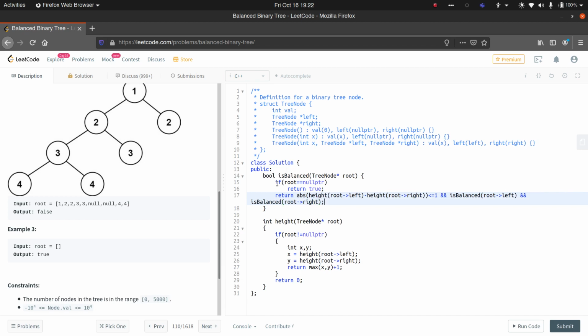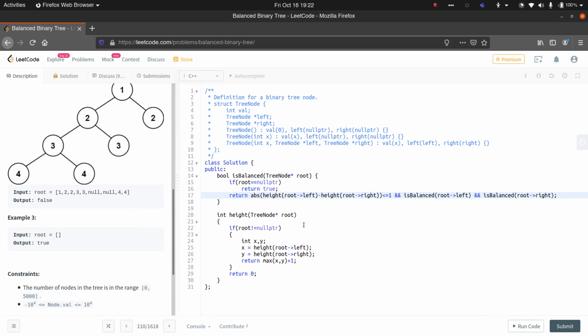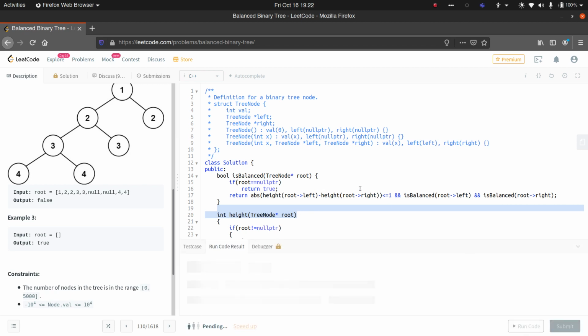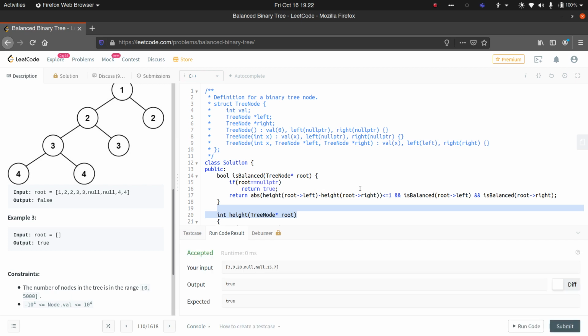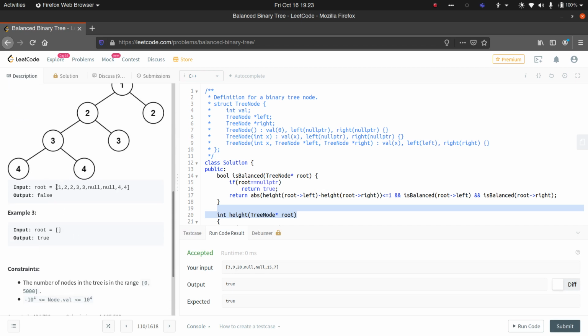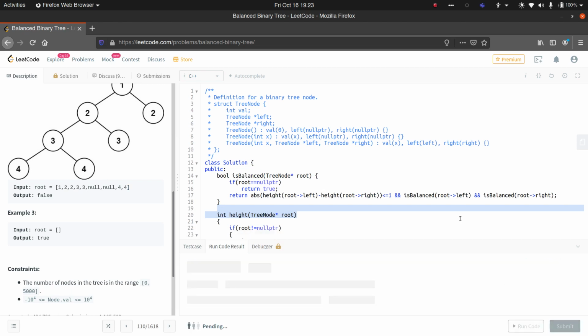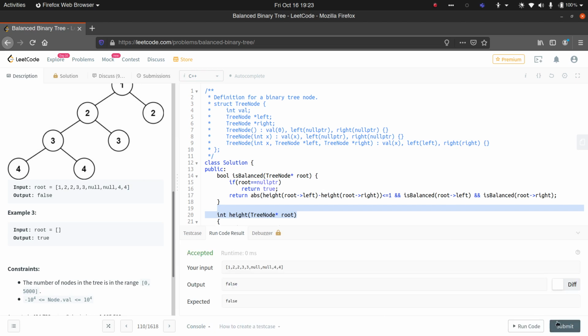Alright, so this should work. Let me just check the code once. So yeah, if root is null, we return a true, and then we check for this current tree, and then we recursively call the same function on the left subtree and the right subtree. Right, so let's give this a run. Okay, so this does work. Let's try this for one more test case. Okay, so this should work. Let's submit.